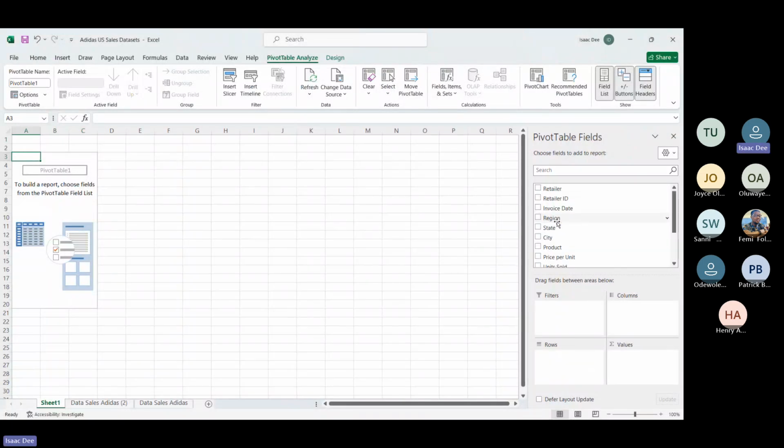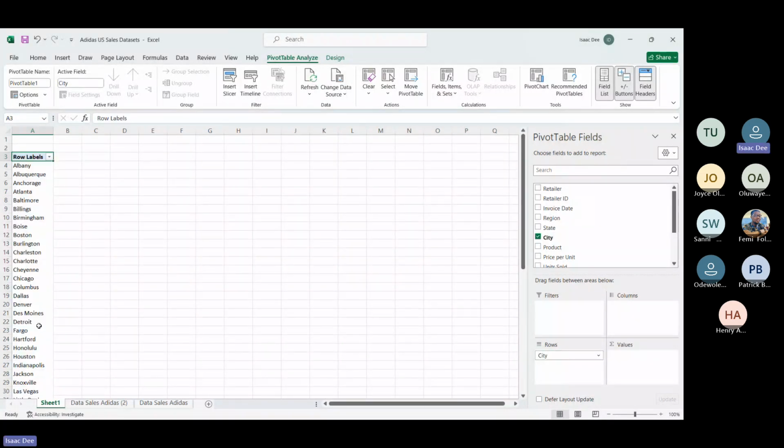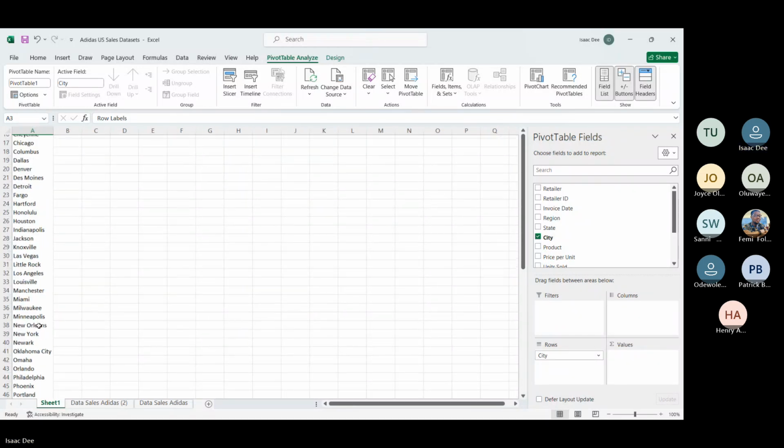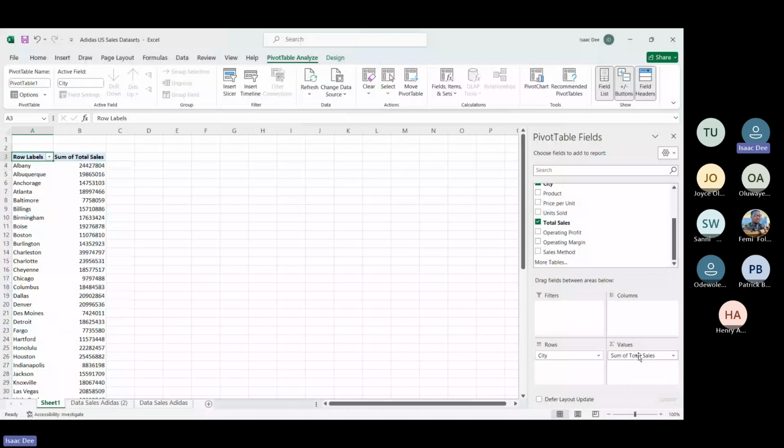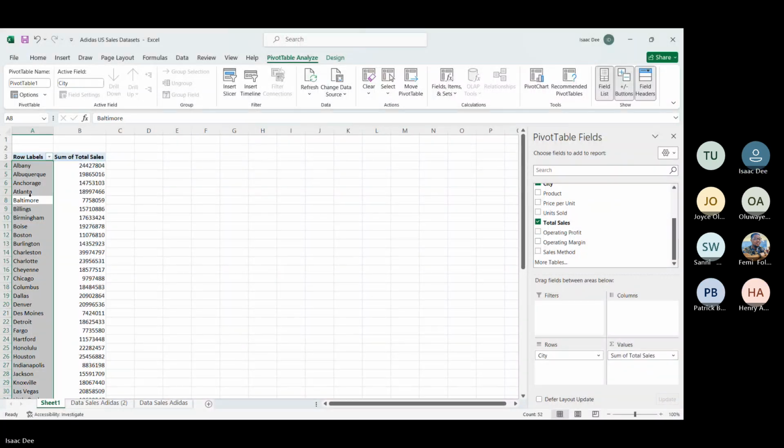The way a pivot table works is that it segments all the table here, and then we have filters, columns, rows, and values. It works like drag and drop, where you just drag certain things. For example, let's drag the city to the row. Now we have all the cities labeled here. And then we want total sales, so we drag total sales to the values. So this is the total sum of sales per each city.